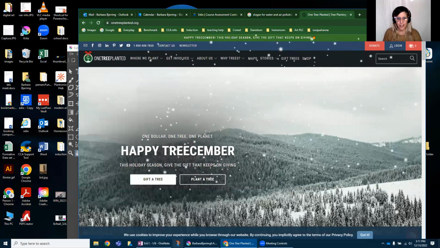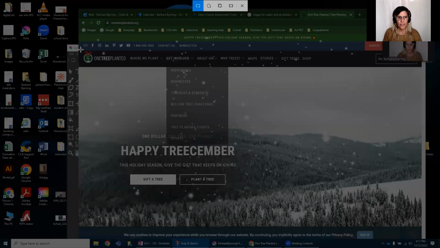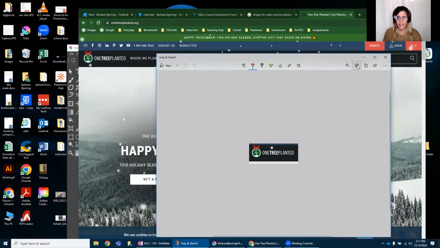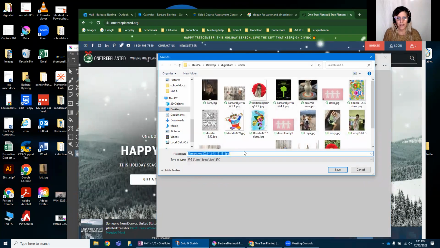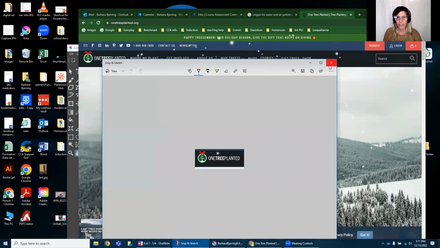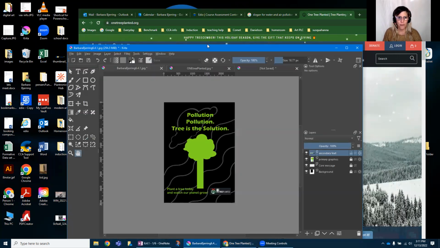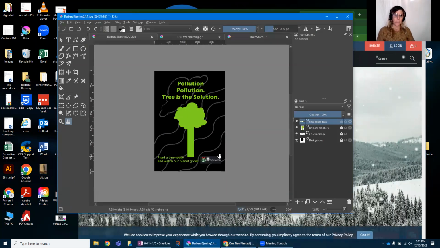All I did was I took a snippet of their logo and I saved it by clicking on this little save button here. And after I was finished saving it, I just imported it into my file right here. So that's how I did this whole thing.